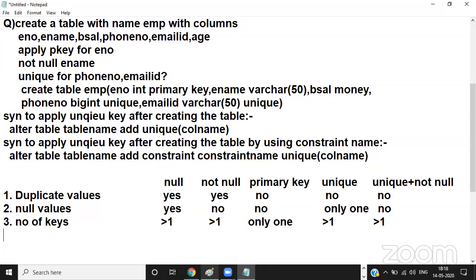If you take a state, there is only one chief minister and multiple deputy chief ministers. So primary key is like the CM, and unique plus not null is like the deputy CM. It behaves like a primary key, but it is exactly not a primary key. Are you following, everyone?